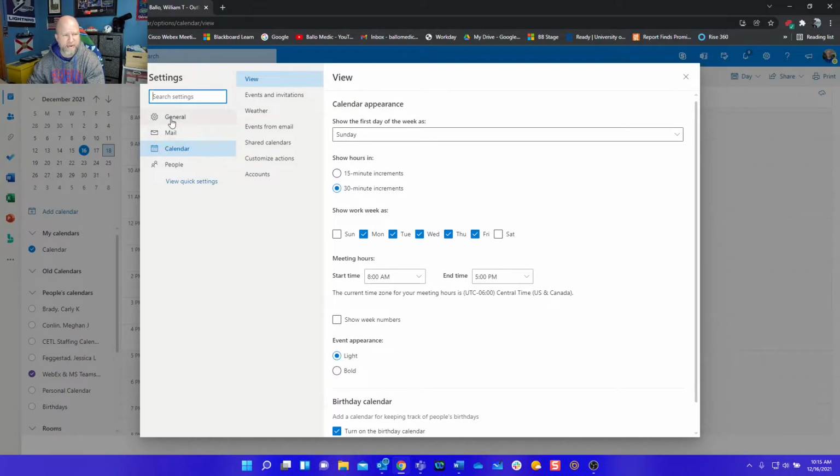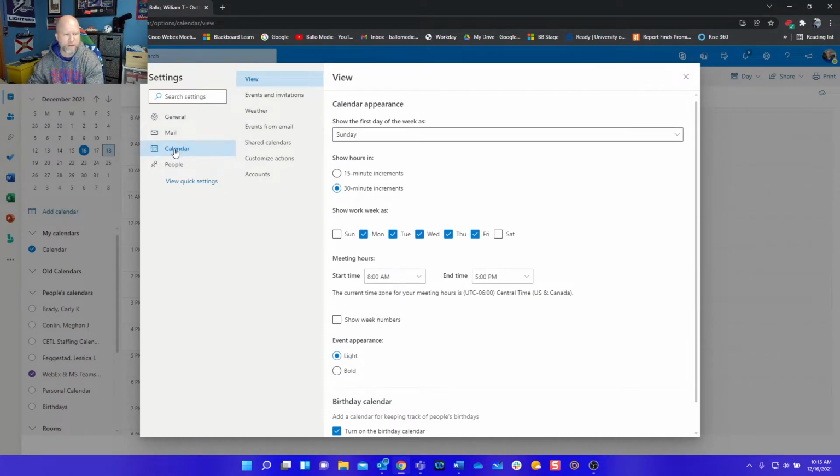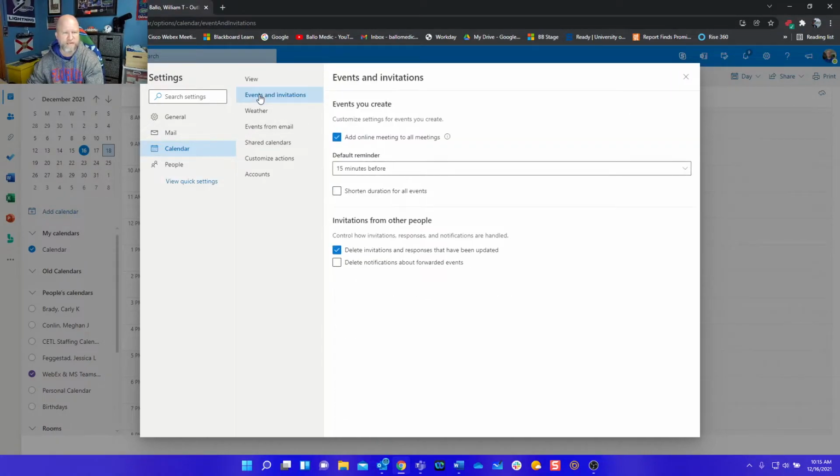And then on the left-hand side here, you can see there's general and all that, mail. I want to go into calendar over here on the left-hand side. And then I want to go right here to events and invitations. Now, you'll see here it is right here: add online meeting to all meetings. If you don't want that to happen, you're going to toggle that off.